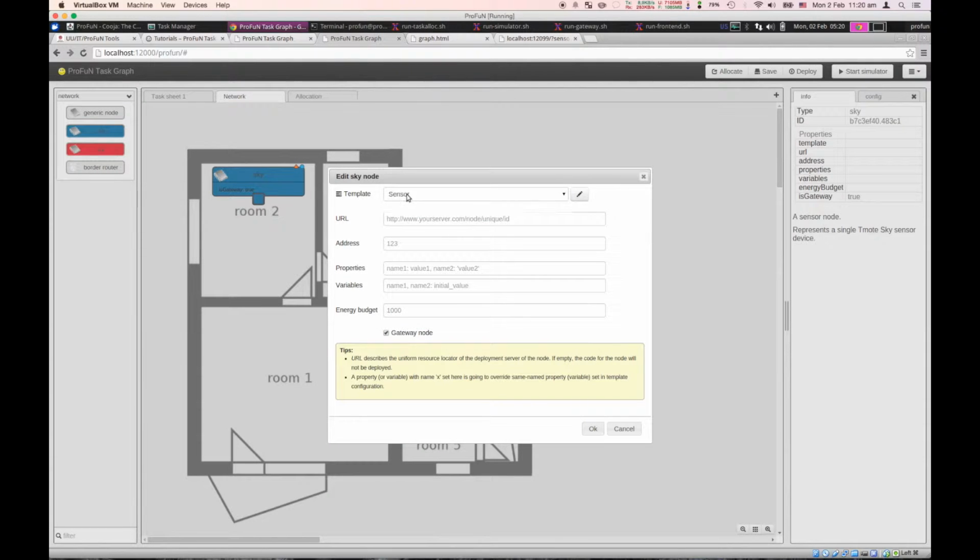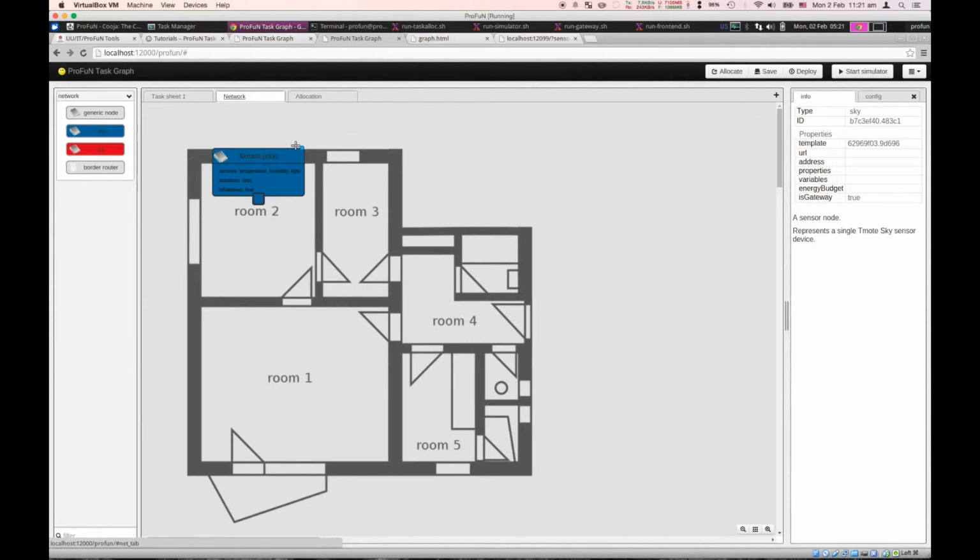So this will be my template, and I can use it on every node without reconfiguring one by one. So let's place OK. Then you see that the triangle disappears, and now I can use this node.